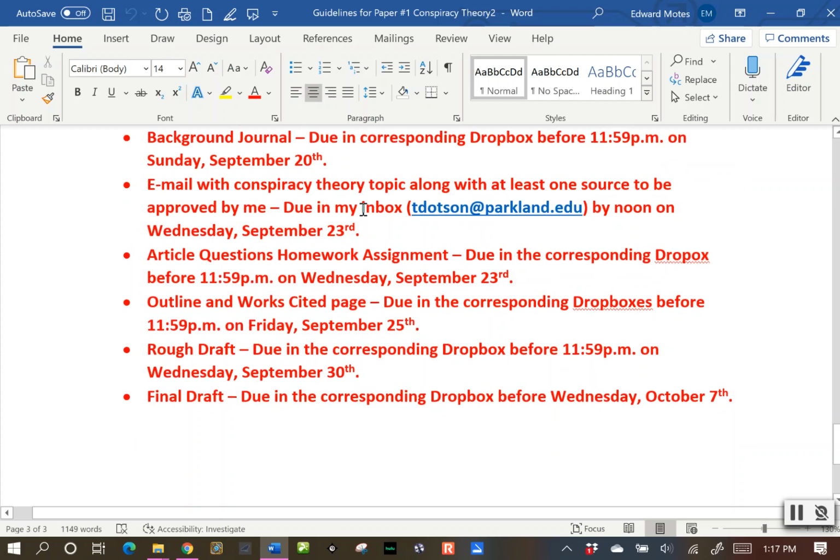Email with conspiracy theory topic along with at least one source that I need to approve. You're going to send it from your Parkland email account to mine by noon on Wednesday, September 23rd. Article questions, you're going to read the three articles, answer the questions. Those answers are due in the Dropbox before 11:59 on Wednesday, September 23rd.